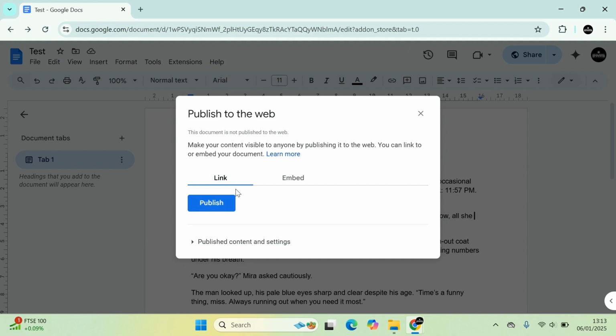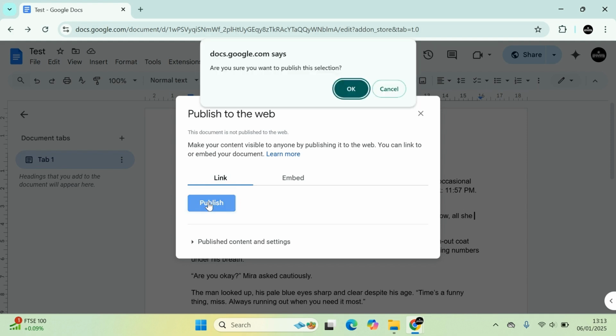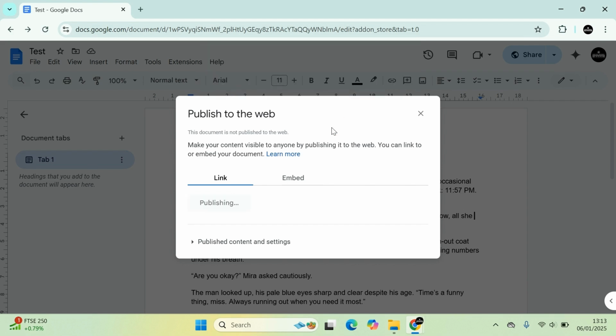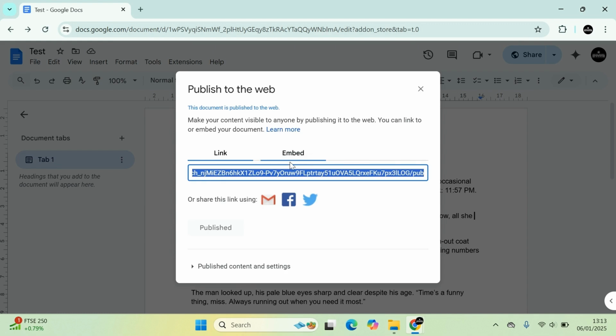Okay. So what you need to do right now is click on Publish, and then it will tell you, docs.google.com says, are you sure you want to do this? Press OK. And there you go. It has been published. So you're going to get this link. Now you can take this link very easily.